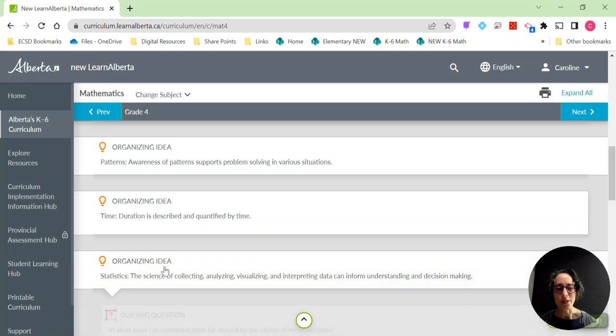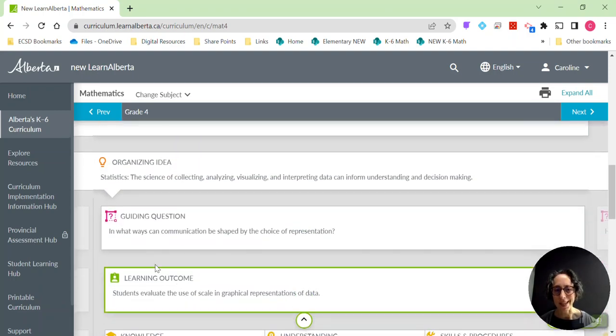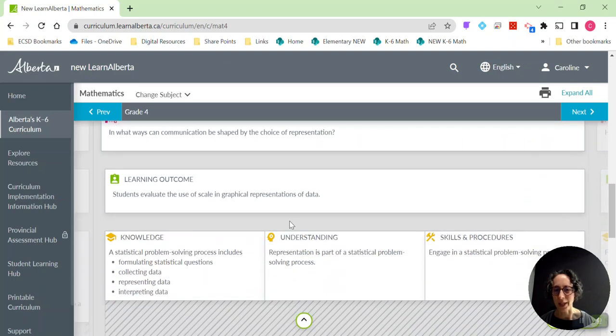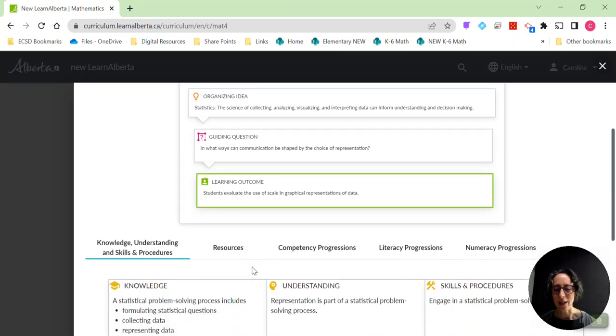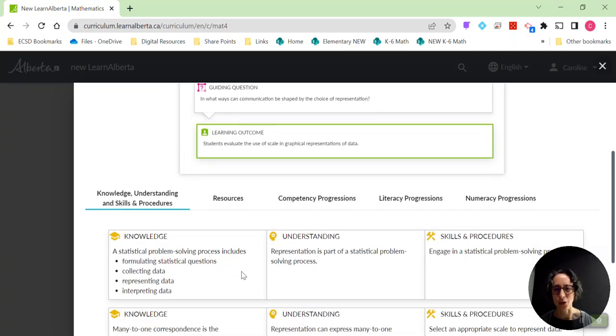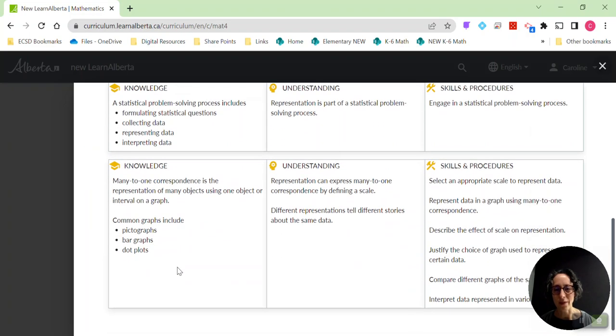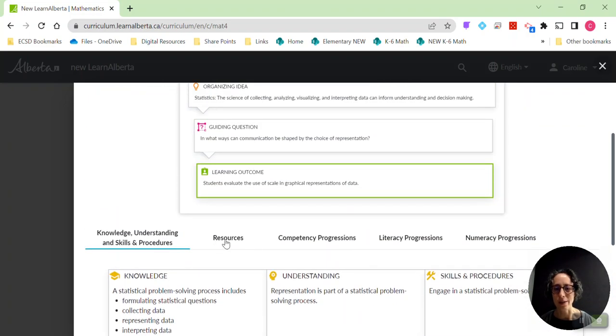I'm going to go into the organizing idea statistics. And now it drops down again with the guiding question, learning outcome and cusps. I'm going to hover over the learning outcome and click on the little I or info button, which is going to take me to a pop-out window, which is just going to highlight all the things related to that outcome. So of course we have our cusp bands all put together, resources and progressions.